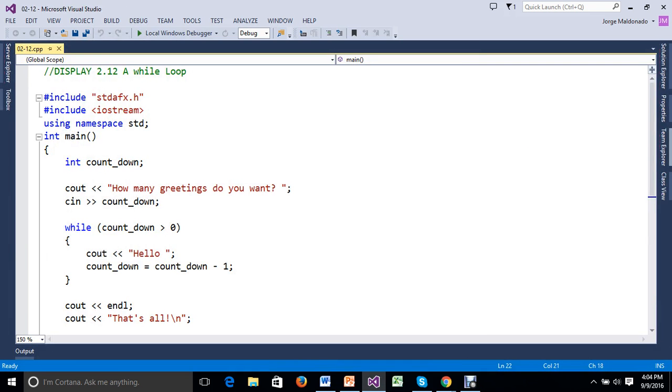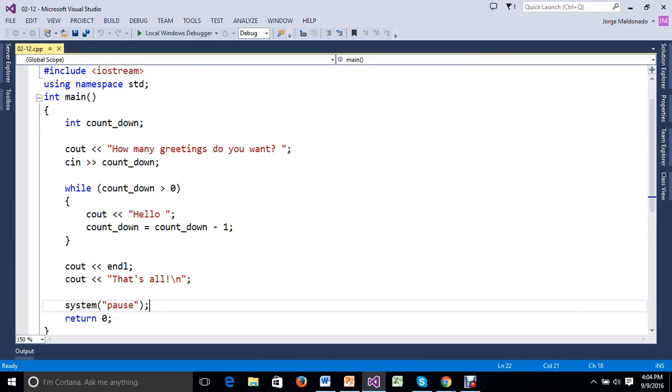How does it do that? It's going to ask you how many greetings do you want. Then you input how many you want, 3. And then it goes to the while loop. So here you started off with 3, and you're going to say, is 3 greater than 0? Yes. If it's true, then it's going to output 1 hello. So this is the first time the loop is iterated. Then you're going to subtract 1 from countdown.